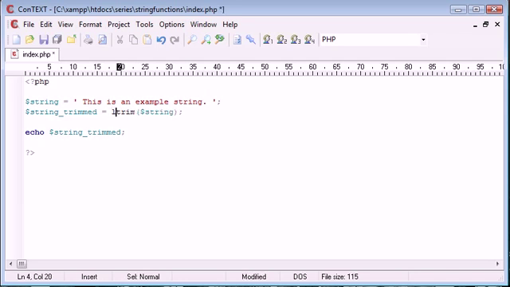Alternatively, if you just wanted to trim the left hand side white space, you can use L trim, and vice versa, if you wanted to trim the right hand side white space, you can use R trim. So that is the R trim function, and the left and the standard trim, of course.